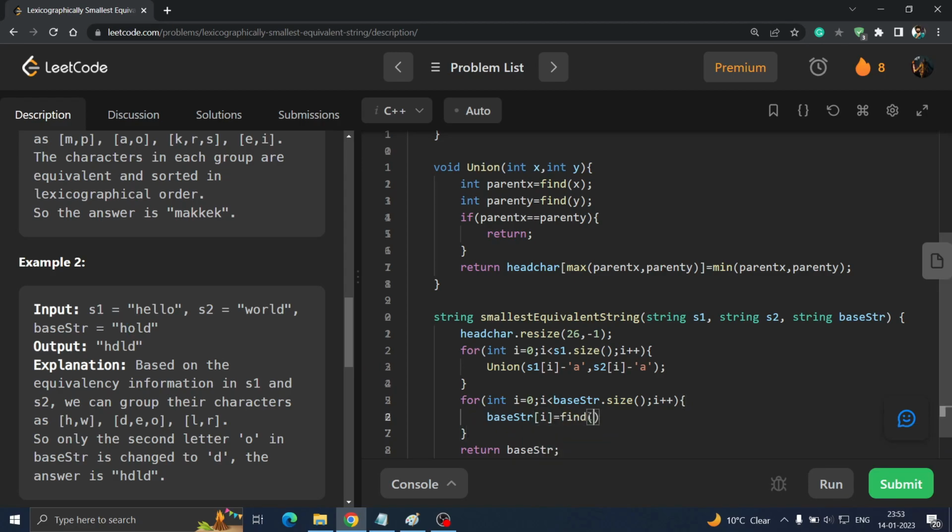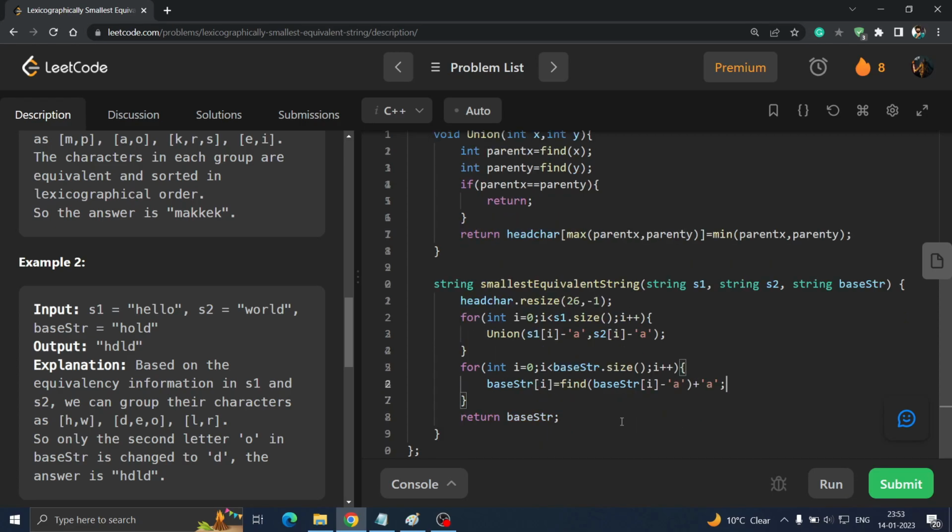We have to update the base string values by what value? We will find the parent of the index. We will find the parent of h, we will find the parent of o. Yes or no? How will you find? Base string minus a. By minus, you are changing its h value to its ASCII value. And when you find the parent, you will again convert it into the alphabetical value. So that is what you have to do. So I hope you have understood it.